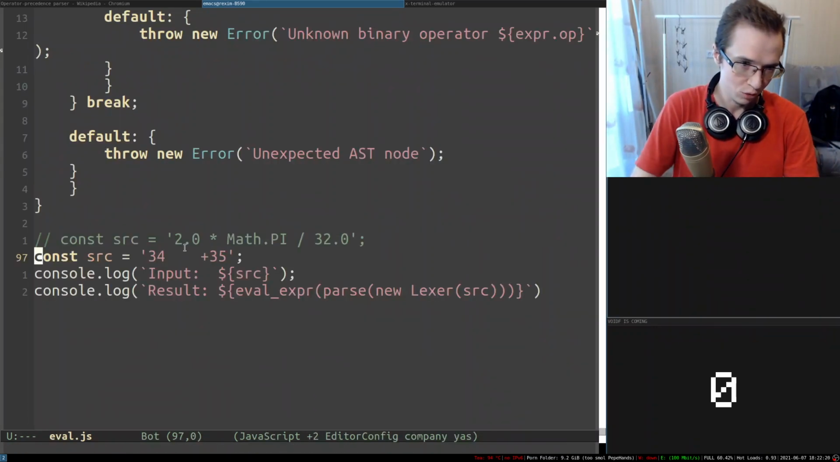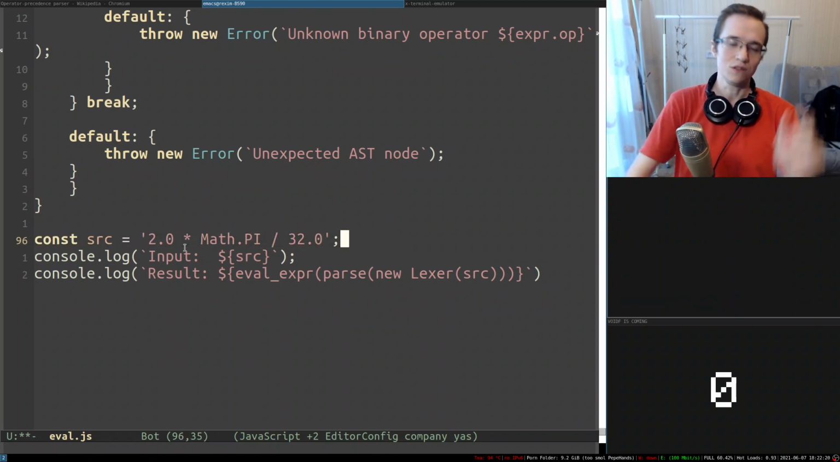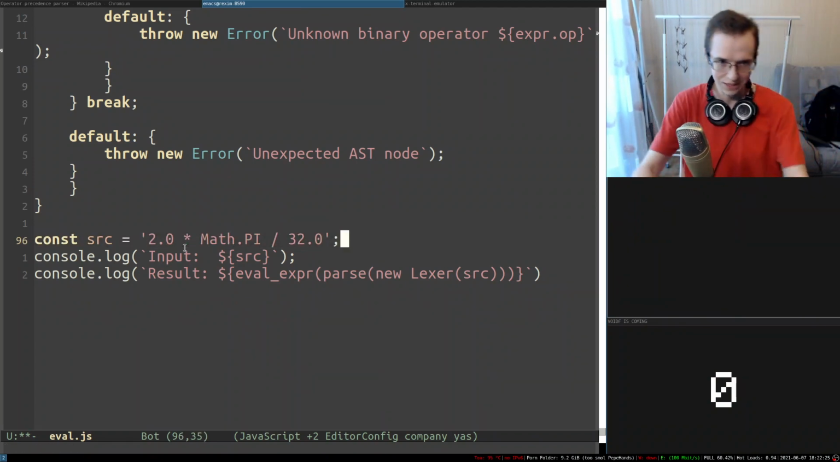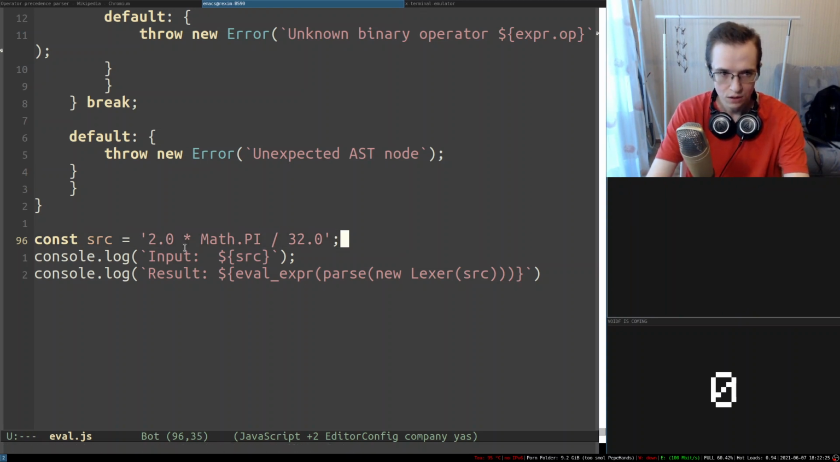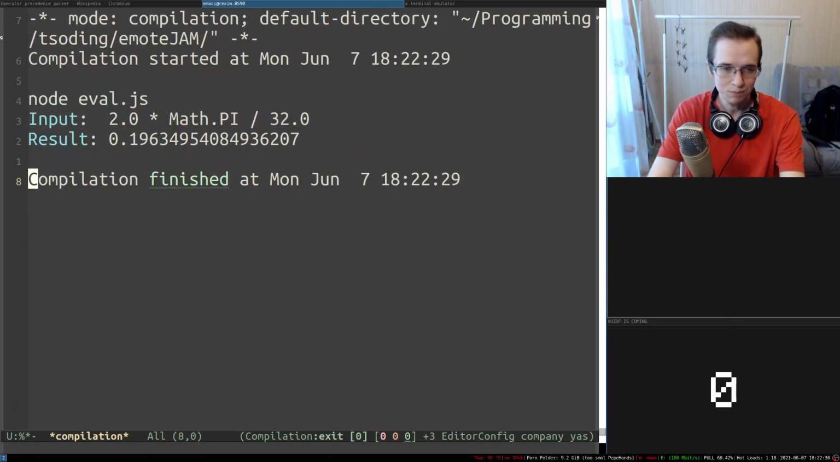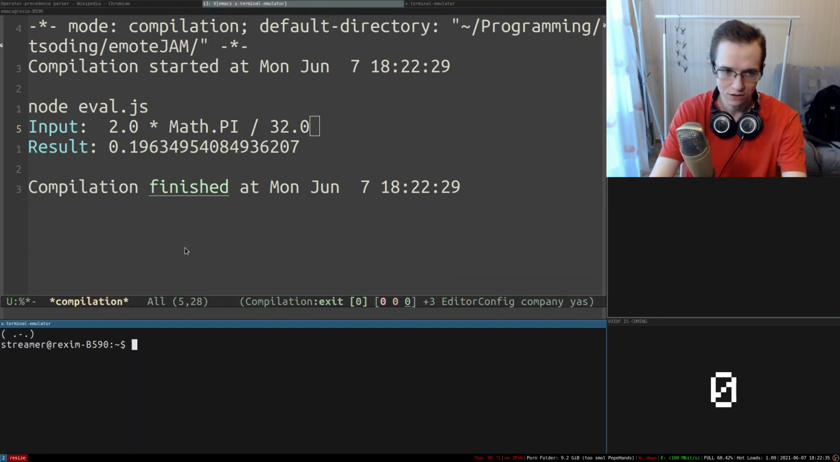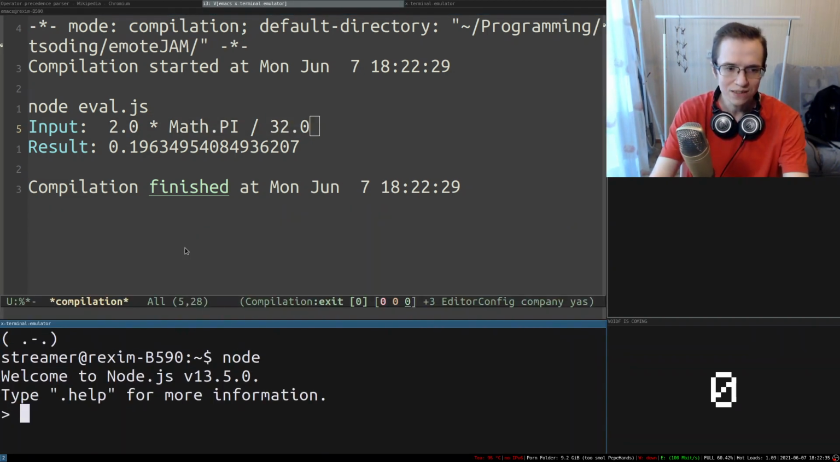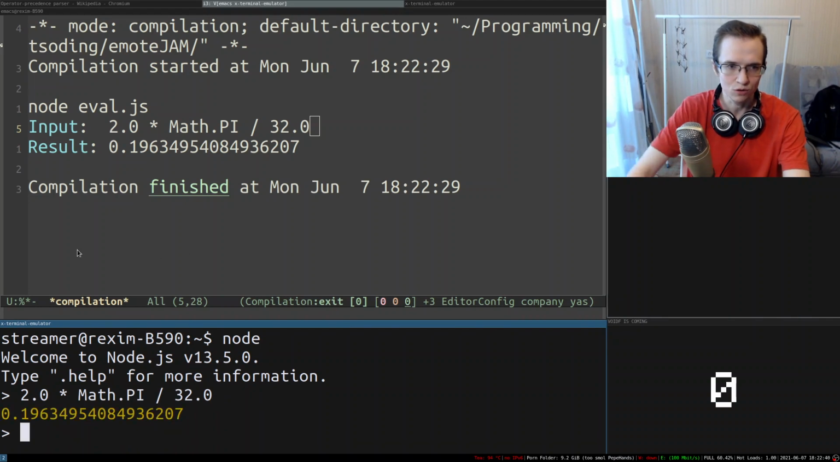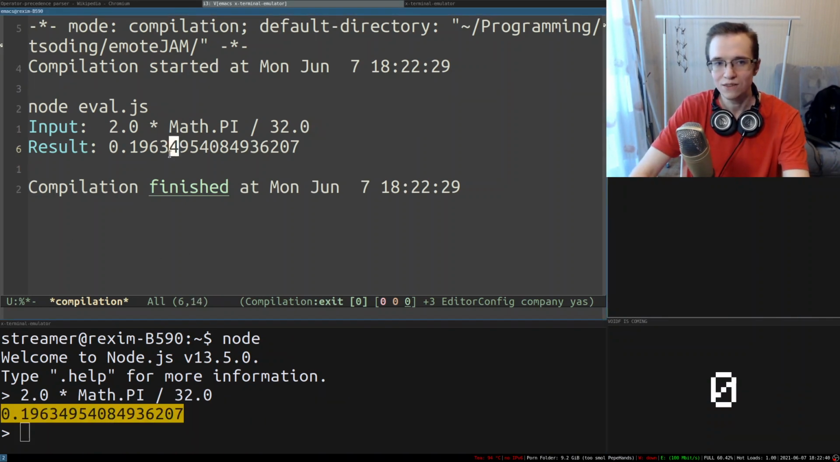All right, so what about evaluating this thing? Can we evaluate this expression? All right, I guess we managed to evaluate it. Let's see if it is a correct expression. If I literally copy-paste this thing into Node, it returns precisely the same result.